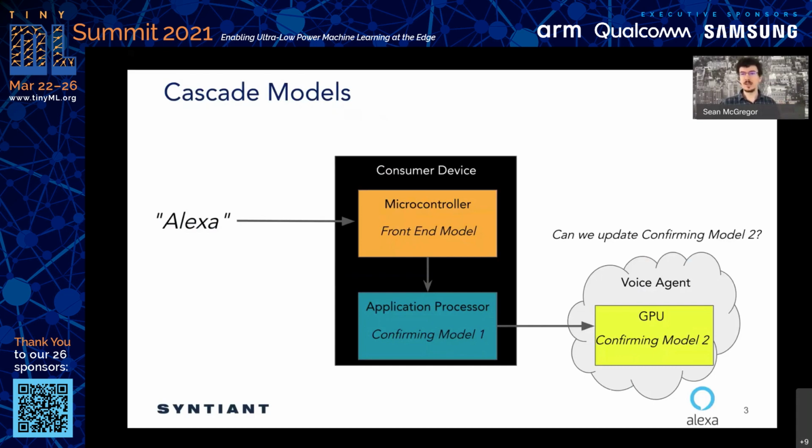And the question to ask here, just operationally, is can we actually update confirming model 2 after we already have models in the field? The answer here, of course, is yes. I've actually heard reports of some companies updating their models as fast as every 10 minutes, maybe tuning, maybe some retraining. But can we update confirming model 1? The answer here is also yes, but if we do update that, we have to update the model running on the GPU in the cloud as well.